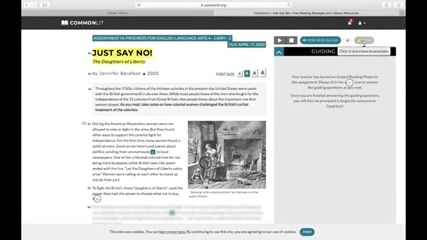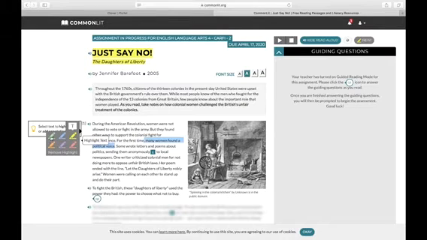Another tab is the Annotate tab. When you click on this tab, highlight the information. You can choose the color text that you want highlighted. You can also click on this, highlight it, and write a quick note. Your note will remain there for the remainder of the reading.